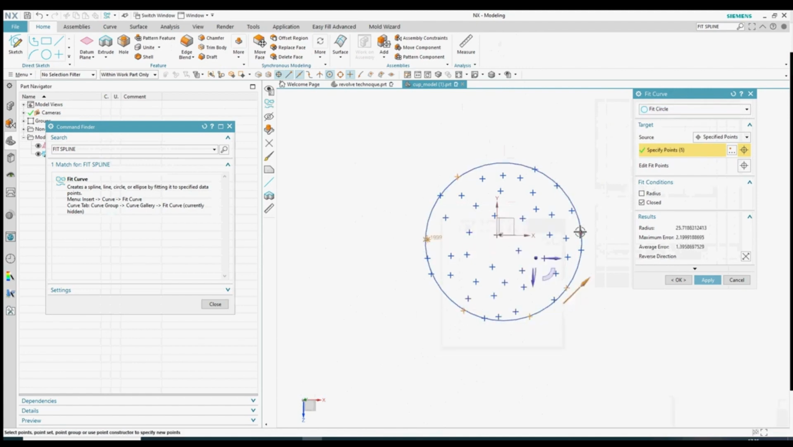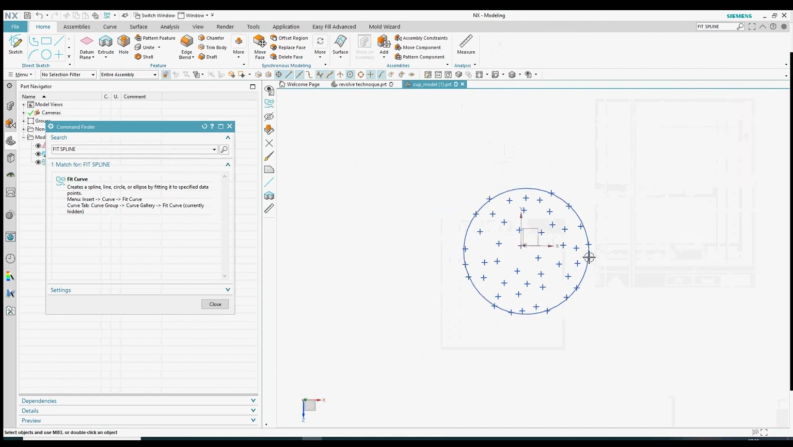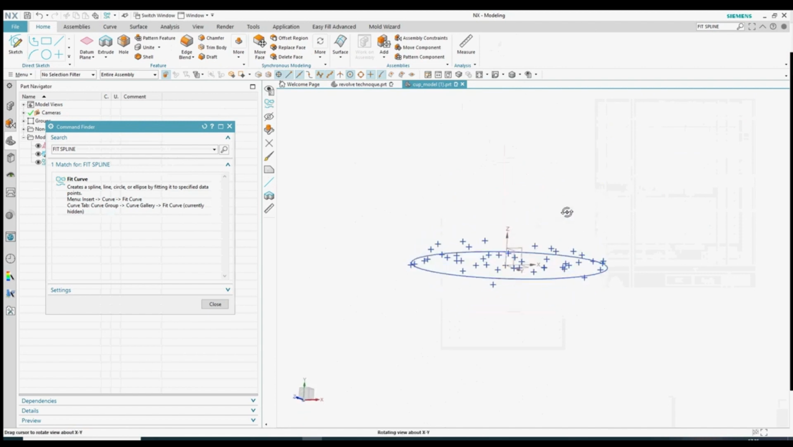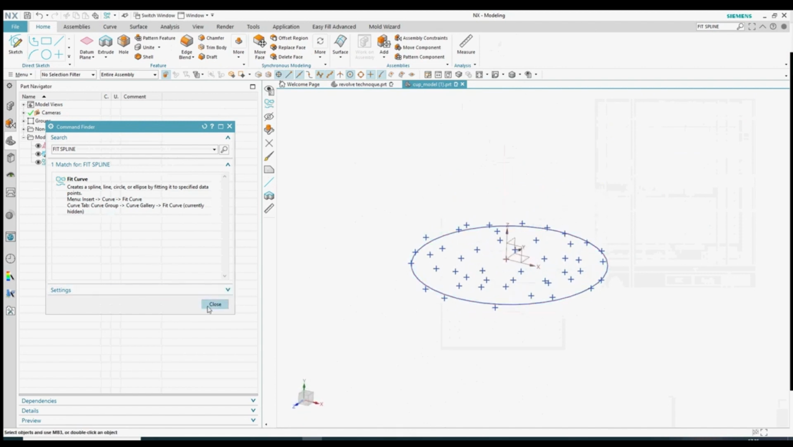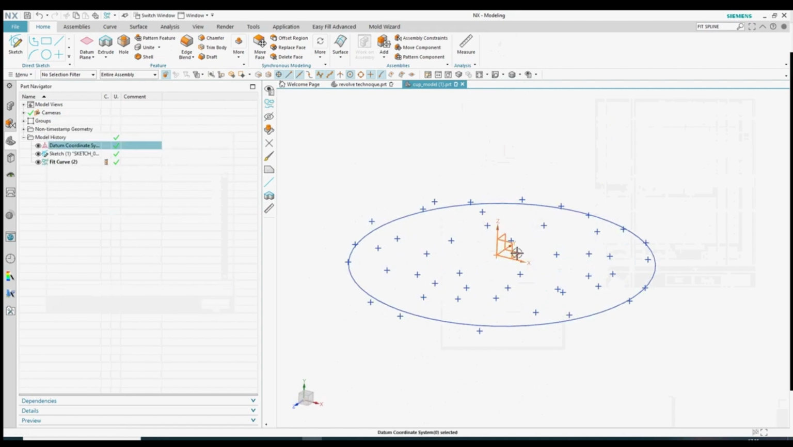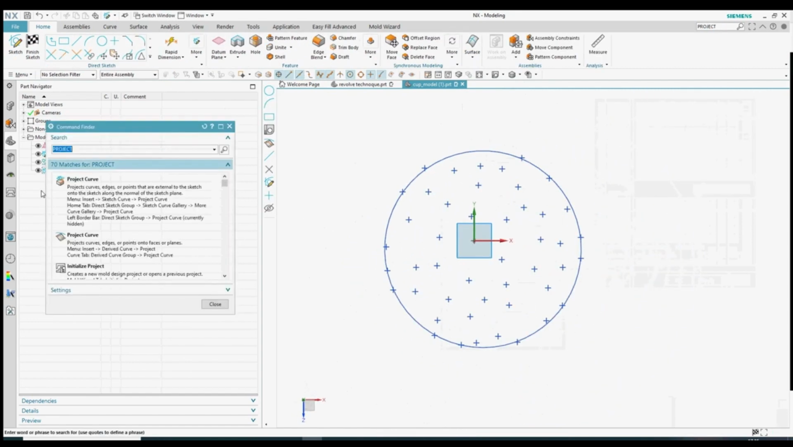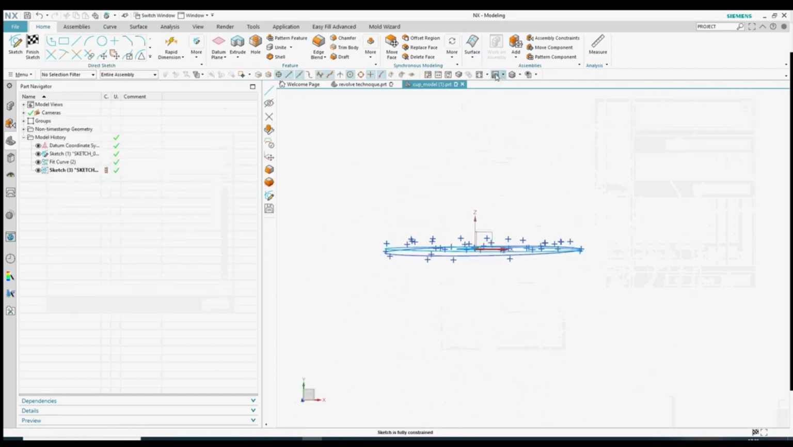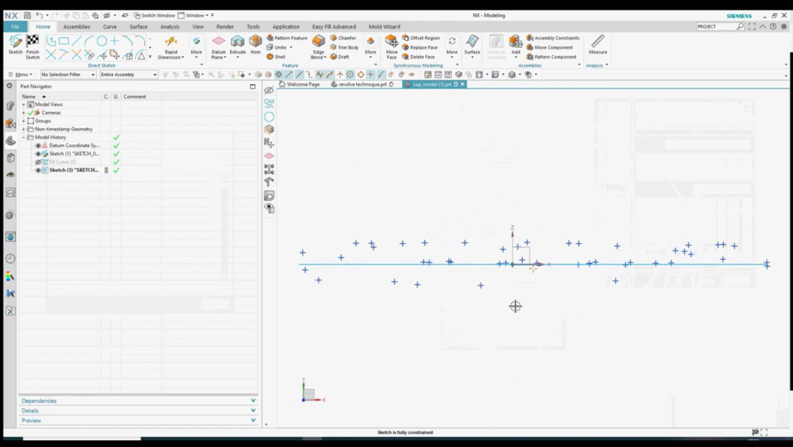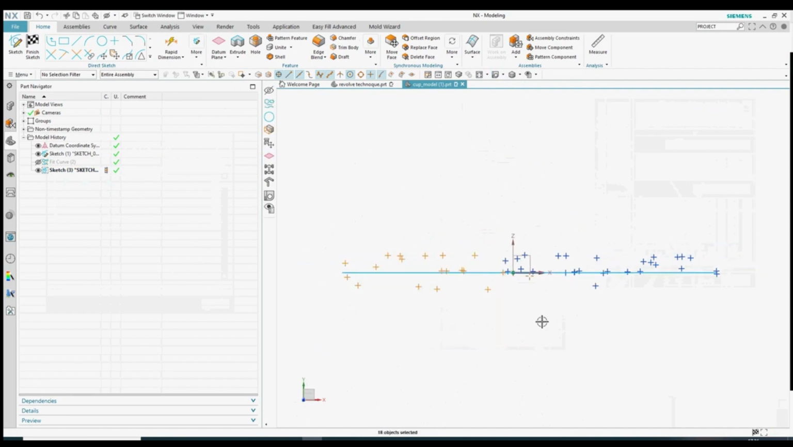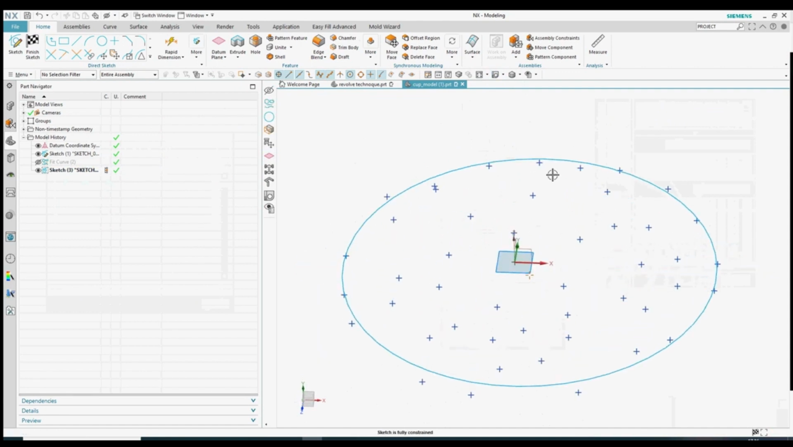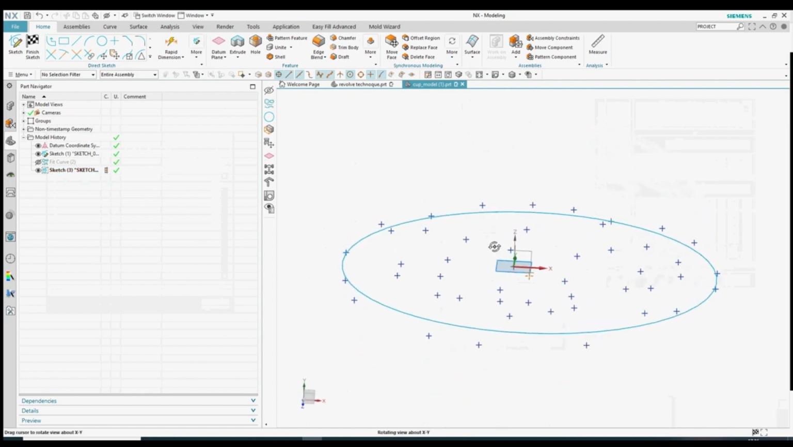Most of the time, your datum coordinate, if you're lucky, will be in the center of the circle, but if it's not, don't worry about it. So as you can see, the datum point and the center of my circle are two different points. Now, because the circle that I create is angled, I'm going to create another sketch, and I'm going to project the curve onto my plane using the project curve function.